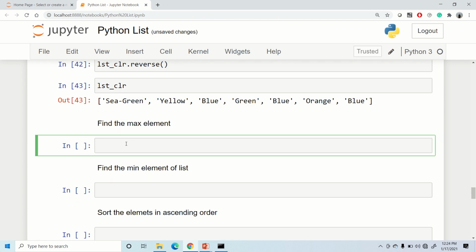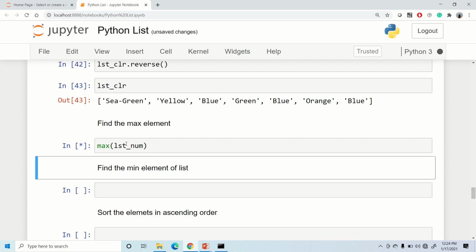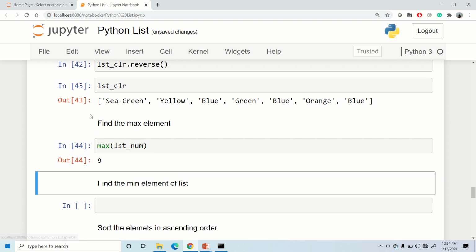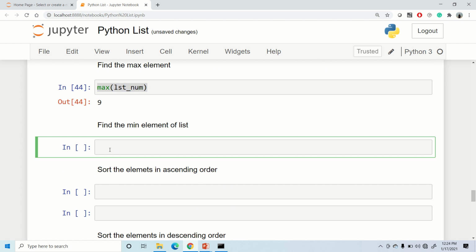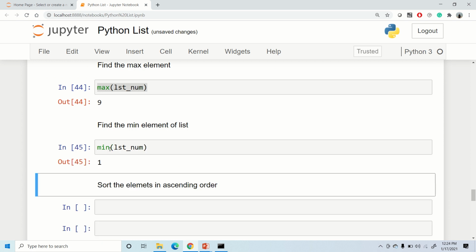Now to find the max element, the one with the maximum value, we can use the max function. So max, and inside that let's pass the name of the list, which is lst num. We know that 9 is the max element, and we can see the value of the max element. In a similar way, if we want to find the mean value, we can say mean, and inside that the name of the list. Great.